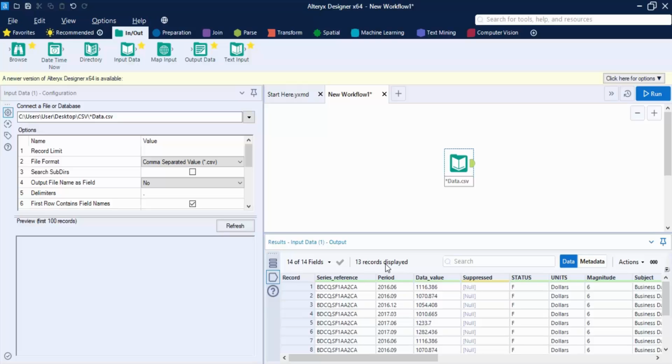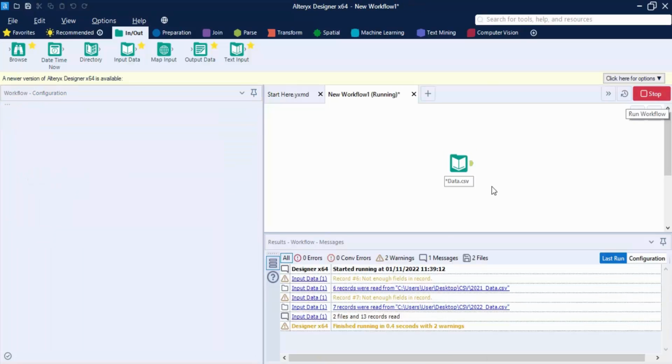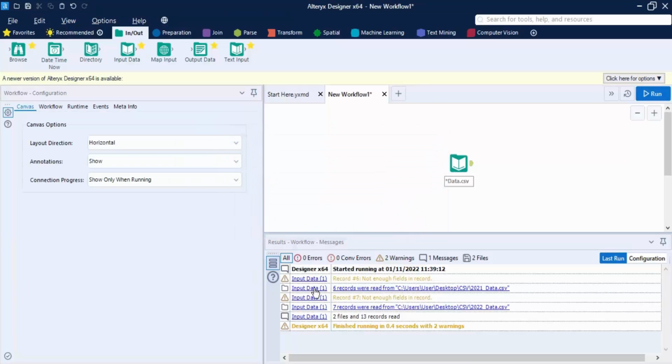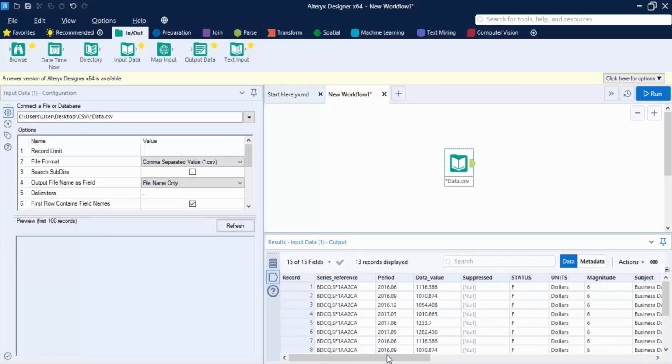In order to verify this, we are going to use this fourth field, that is output file name as field. Right now it's selected to no. That means we do not know which records belong to which file. But if we select it to file name only and click on run for the workflow, then we would get this dialog box. Let's click on OK, and then click on this output panel.